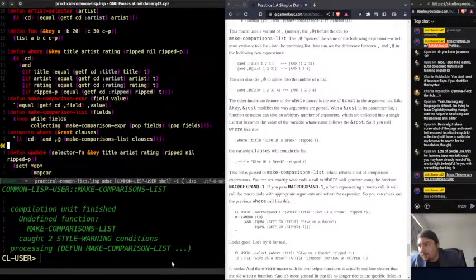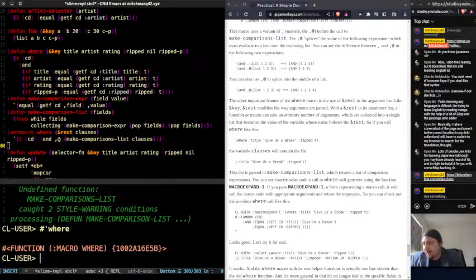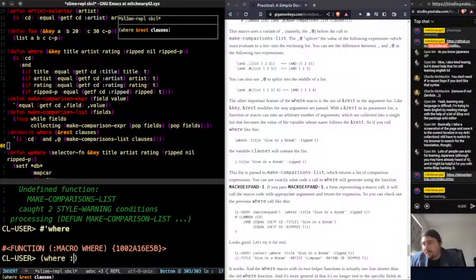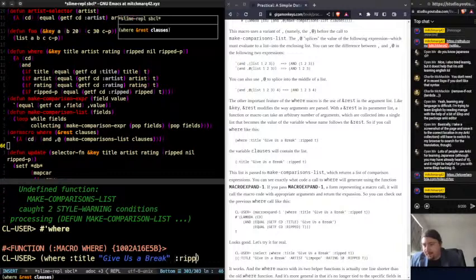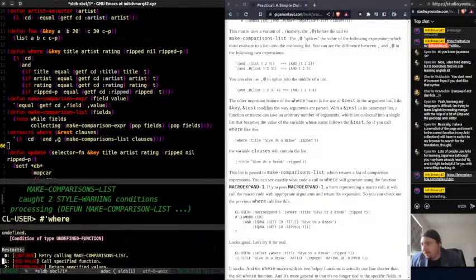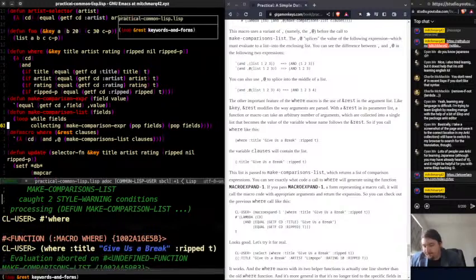So, let's see what it says about where. It says it's a macro. It says it's a function which is a macro. I'm not sure whether that's right. Let's just deal with it. So where title is, give us a break, which please do, and ripped is true. What make comparisons list is seems to be broken.